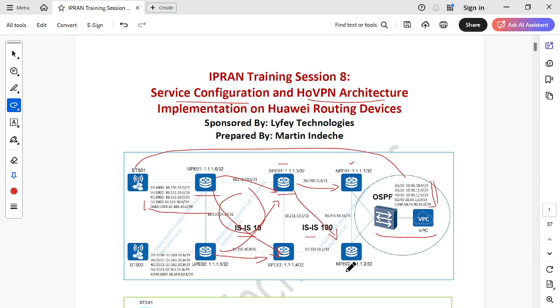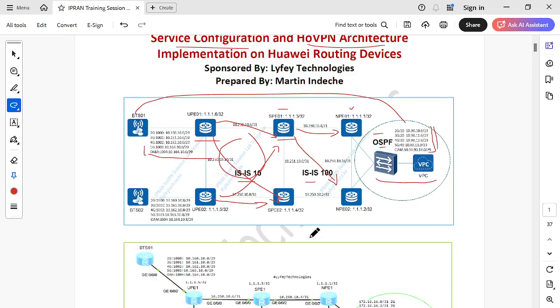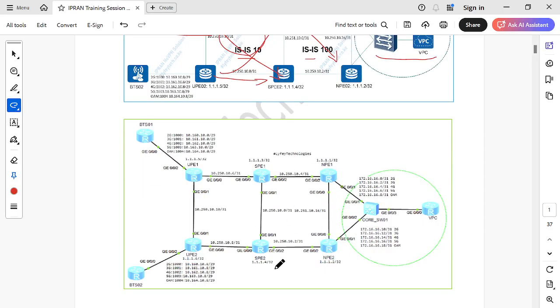For the communication from the NPE to the controllers, we are using OSPF. This is the protocol that is commonly used. You either go with the static routes, or many times I've seen OSPF being deployed in such scenarios. So we configure OSPF towards the controllers. And once we've done that, we test our connectivity and ensure that there is communication from the BTS to the controllers for different technologies. So same topology in ENSP.